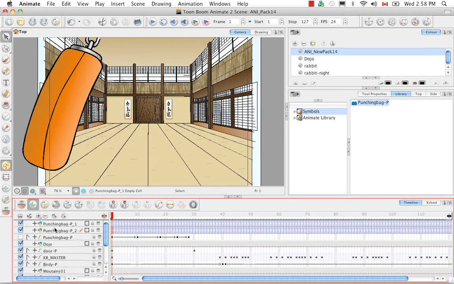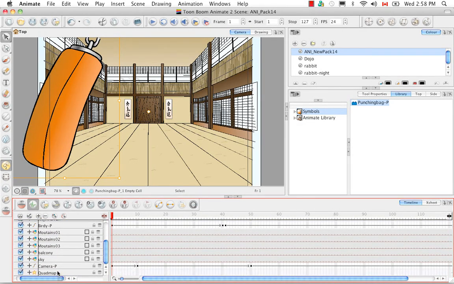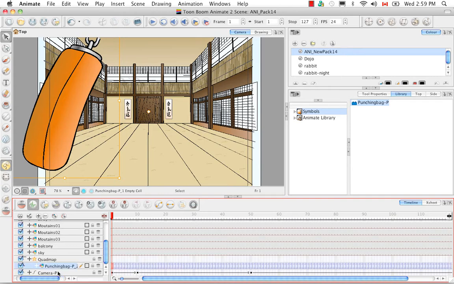So I'm going to take the second symbol, so the copy of the symbol that I created, and drag it down to the bottom of my timeline and drag it over the quad map and then drop it there. And you can see that the punching bag dash P underscore 2 symbol has now been hooked onto the quad map.